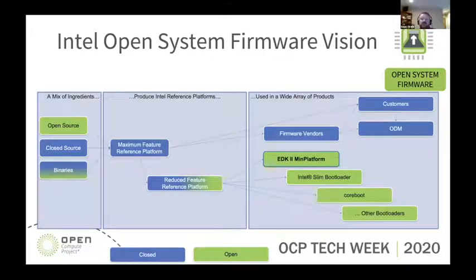So this is the picture that we shared at the previous Global Summit. And this is really our vision for how our reference platforms make it to a diverse open ecosystem. And so that is basically a mix of ingredients that are open source and closed source, are used to produce Intel reference platforms that then scale out to a wide variety of closed and open products.